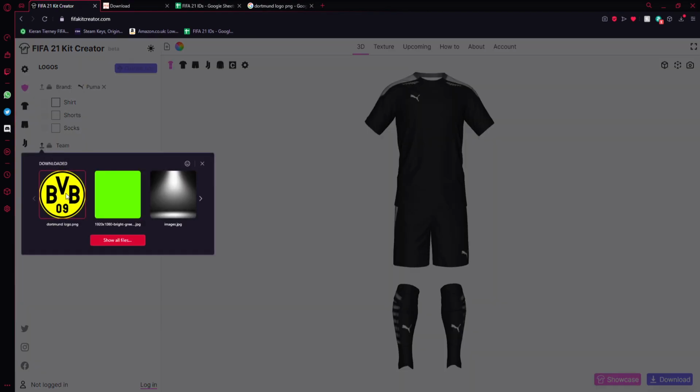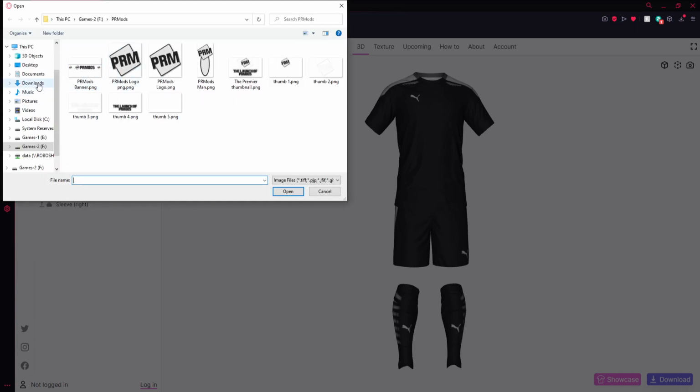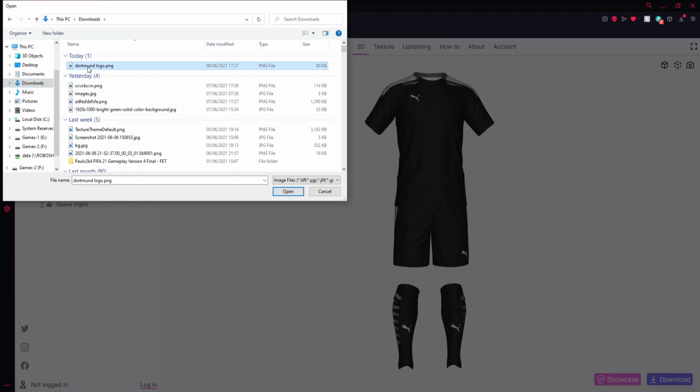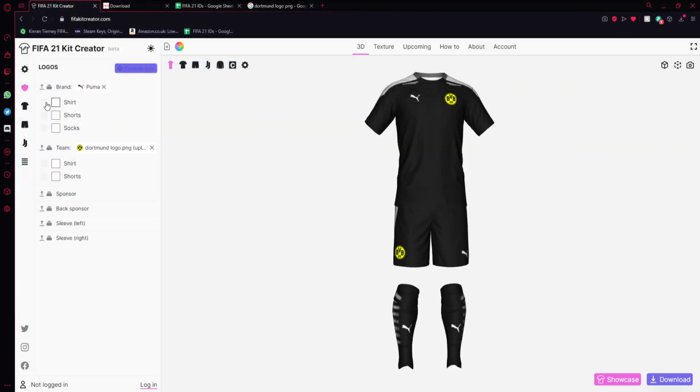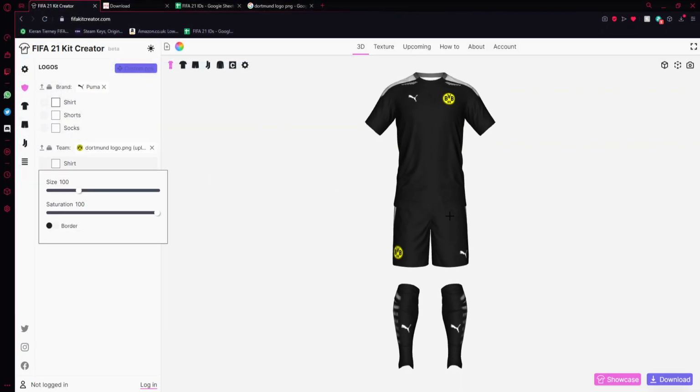and if you don't have my browser, it won't come up like this. It will just bring up like this. Go downloads, and it should be there, or wherever you saved it. And that should just have your logo there.